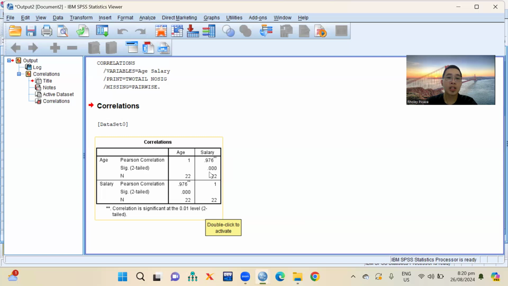So the p value is less than 0.05, meaning this is significant. So take a look on 0.976. So this is positive, meaning there is positive correlation. So as the age increases, the salary also increases.